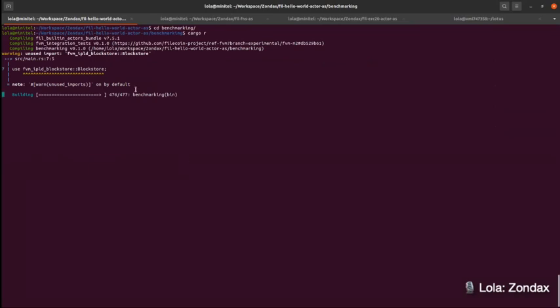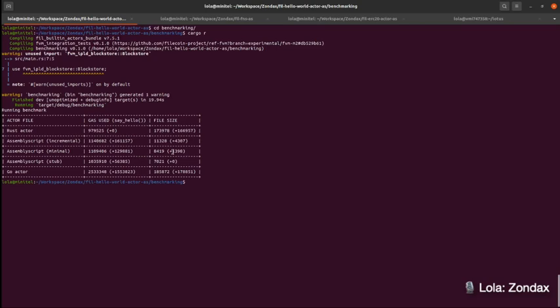It will show in a second. Okay, it's a bit long. Okay, running the benchmark. It's compiling the Go one and the Rust one, and we are using the local FVM to get the gas used. So we can see that the Rust actor, when we call the say hello function, has the best number in terms of gas.